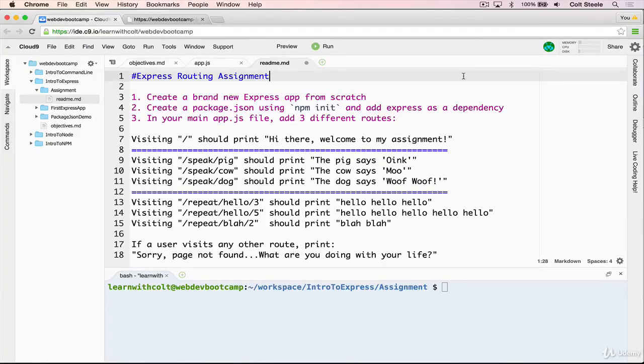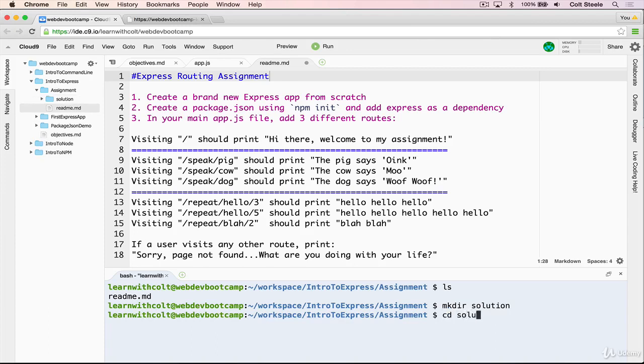Okay, let's get started on the solution to this exercise. We'll begin by creating our new folder that I'll just call solution. So mkdir solution, and we'll cd into solution. And then we need to create our package.json. So I'll do npm init.